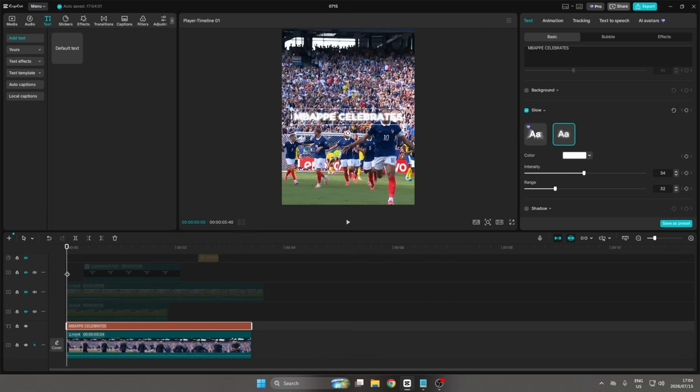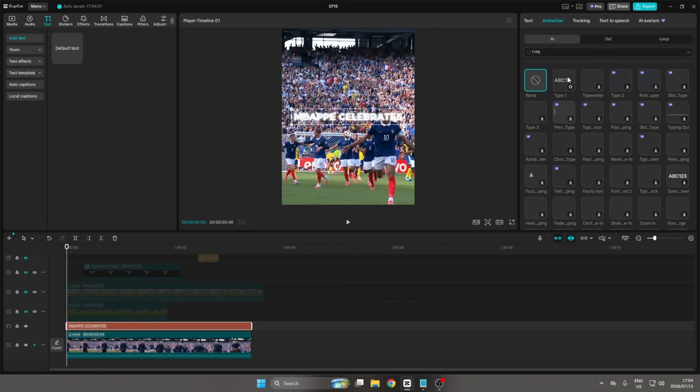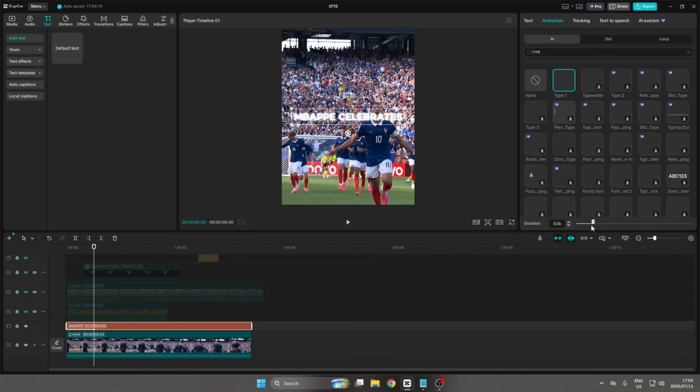Okay, so with that in place, we're now going to head on over to the animation area, and we are now going to look for the type animation, right? So you just type the word type, right? You can use the type 1 animation right here. Okay, so what we're going to do is we're also going to add in the duration of this, make it around maybe 8 seconds or so, right, for the text to come in.